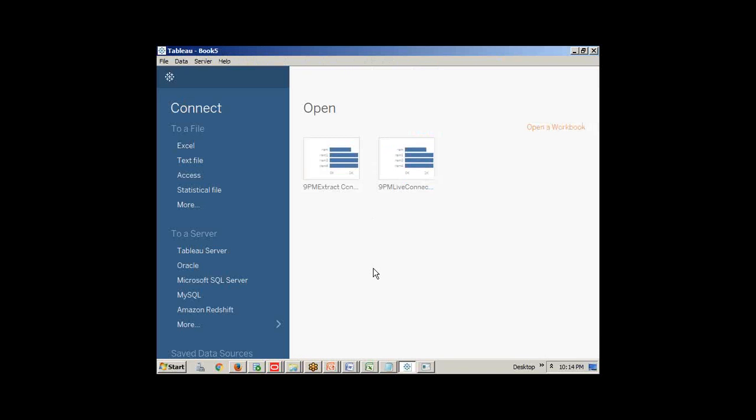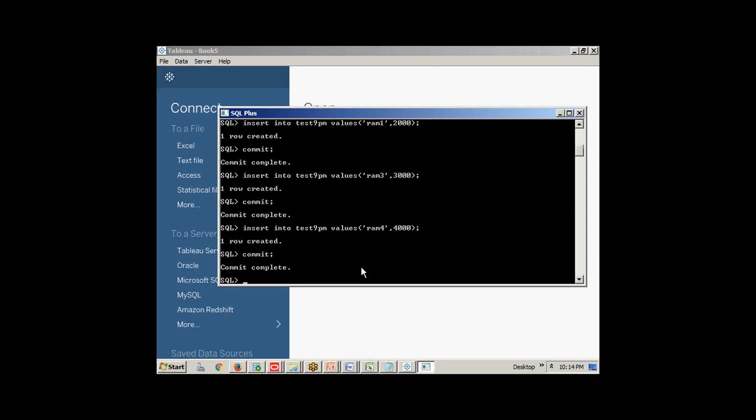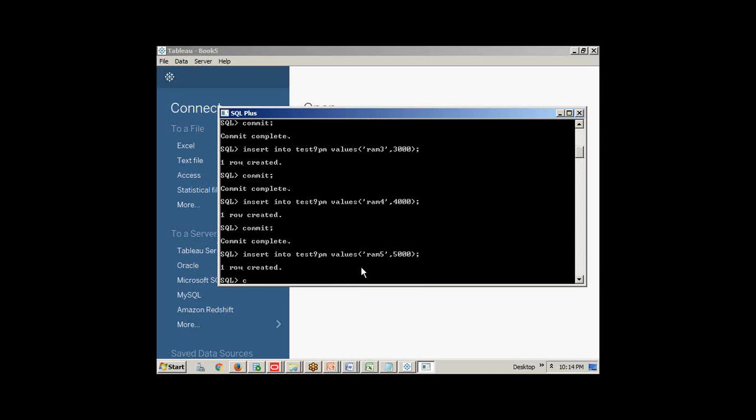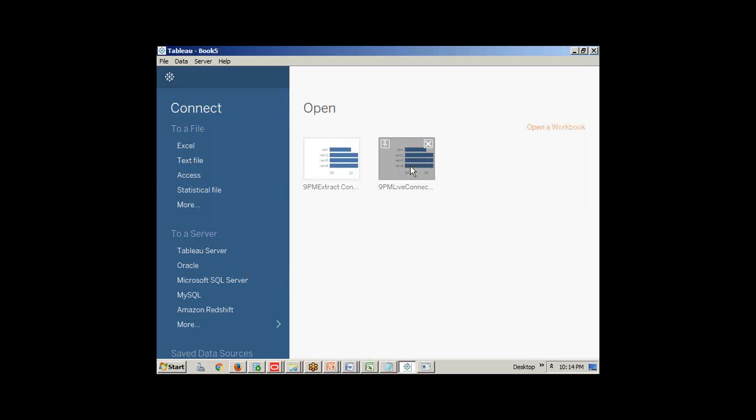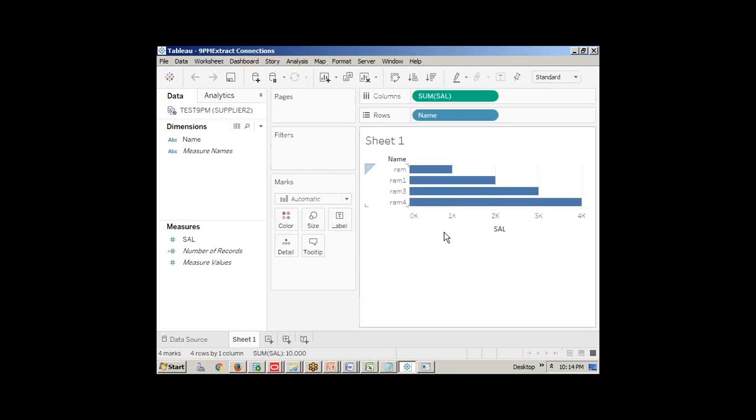Now I will go to the database and insert one record: RAM 5, with salary 5000. Enter, commit. Now tell me, if I open this extract, will I see 5 records or 4 records? 4, I believe. You are seeing 4 records. Why are we seeing only 4 records? Because my data is not coming from the database.